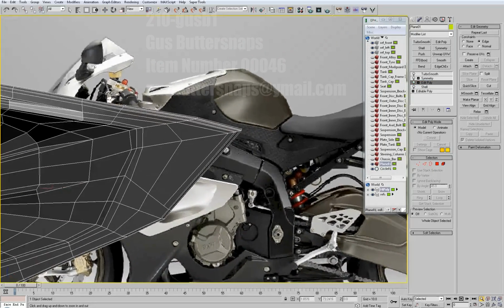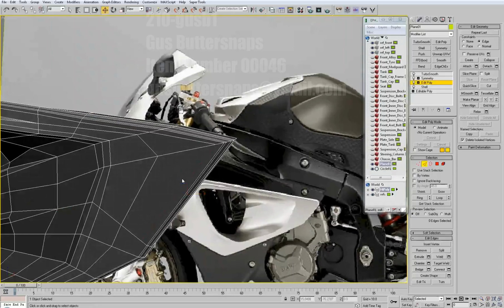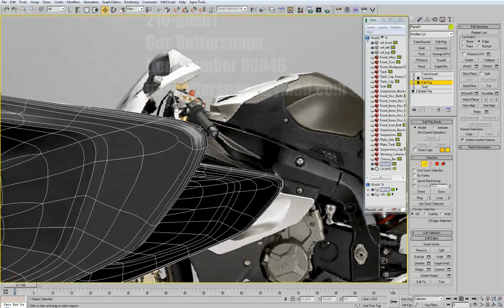After a while you kind of get used to what looks right and what doesn't look right, with how TurboSmooth works. So you can usually tell when there's something wrong going on.